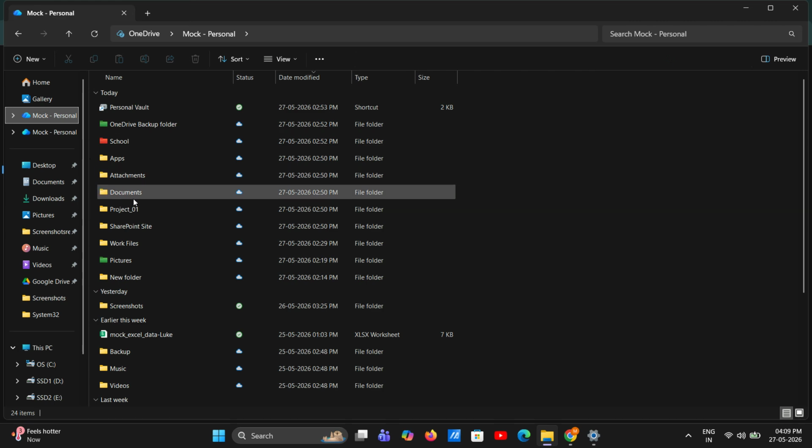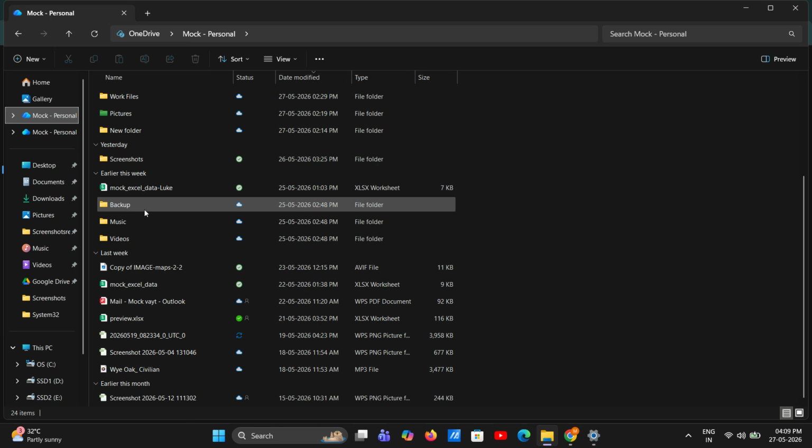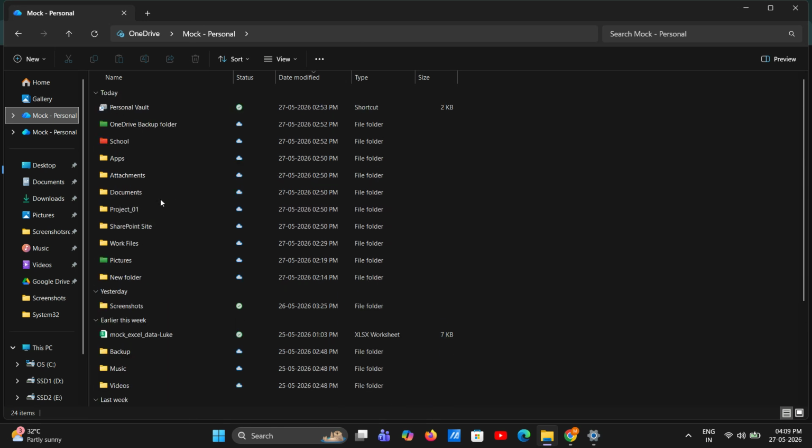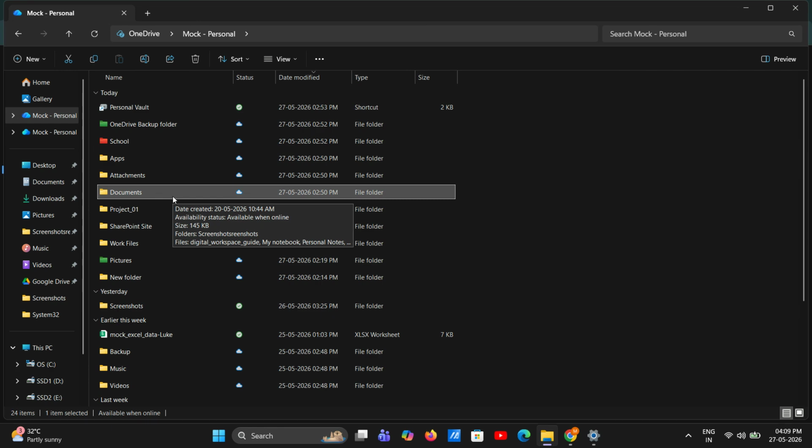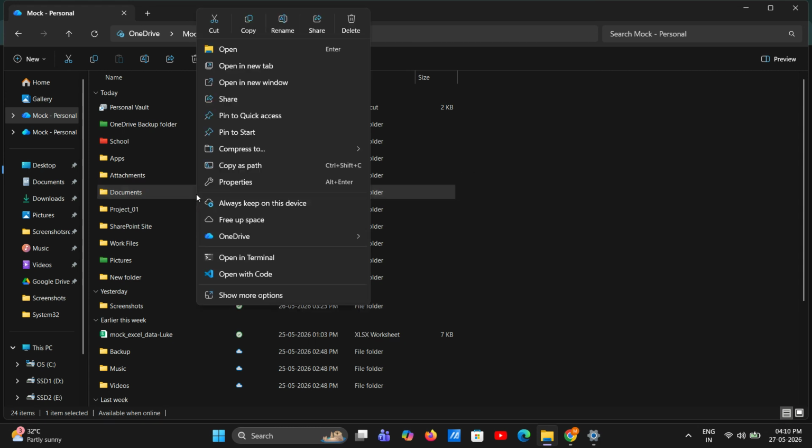At this point, OneDrive will begin syncing the shared folder locally on your computer. That means the folder will appear in File Explorer, and any files inside it can be accessed just like files stored on your device. If your OneDrive is set to keep files online only, some files may still need to download when you open them. If you want faster access, you can right-click the folder or specific files and choose to keep them on this device, depending on your OneDrive settings.